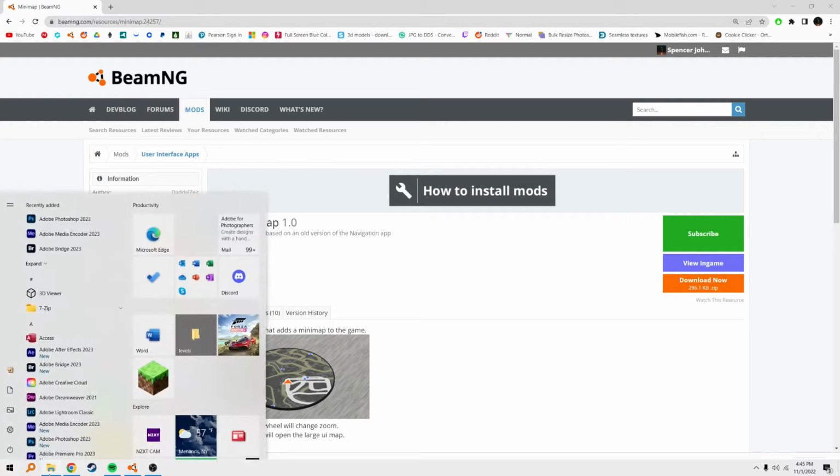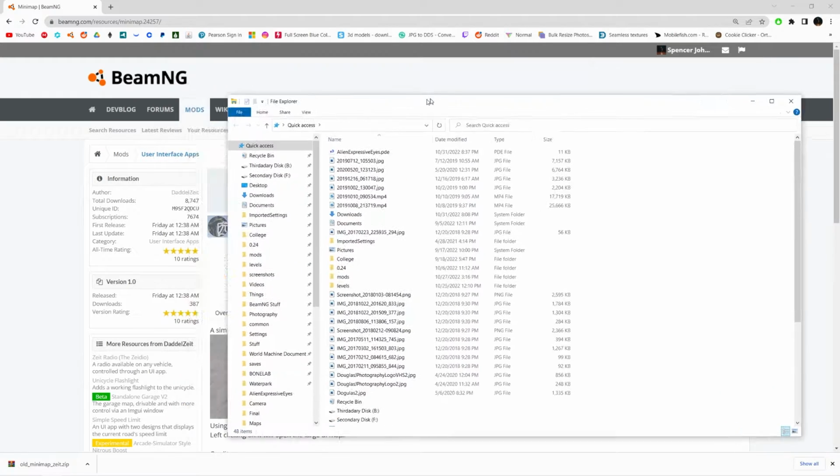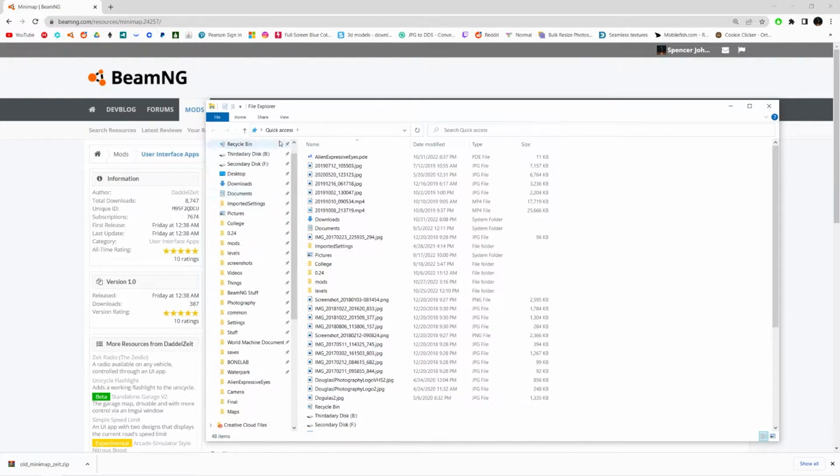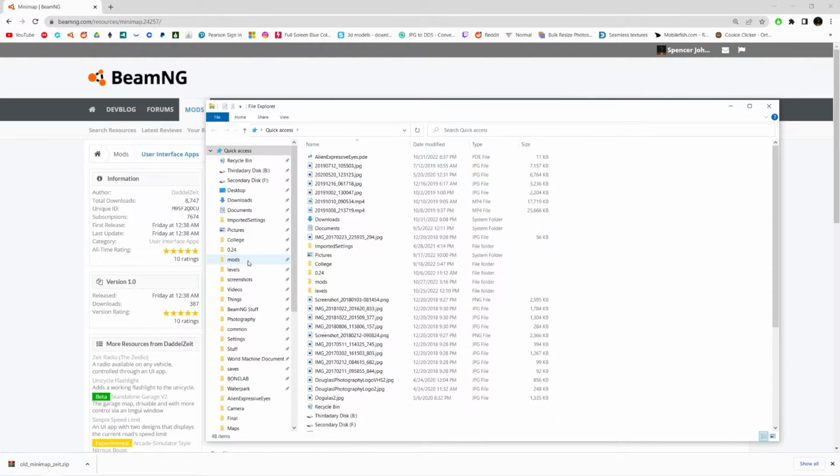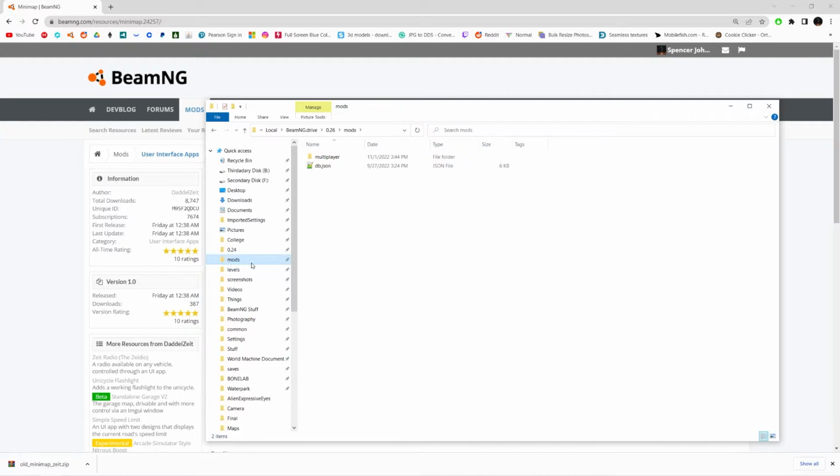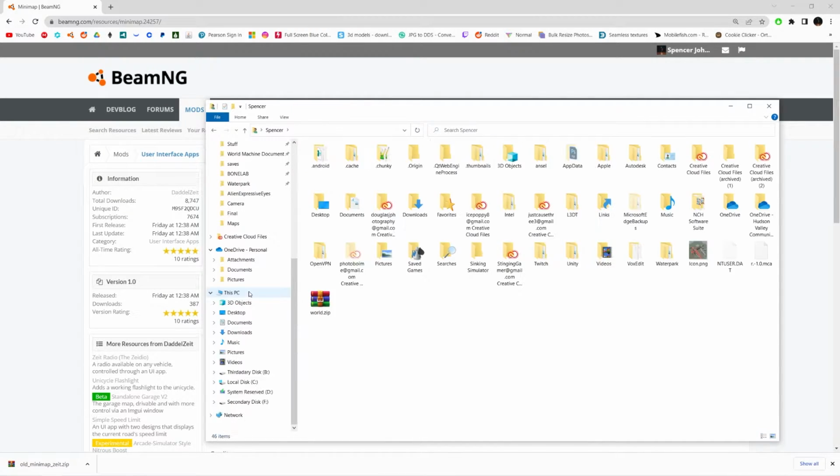And the next thing you're going to want to do is open your file browser. When you open your file browser, you're going to be greeted with this, which is the default area for it. So where you want to go is to mods. I already have a quick access for this, but you can also do this by just going to this little URL right here, which would be C, users, your name, app data, BeamNG.drive, 0.26, and mods. Let me also show it through here.